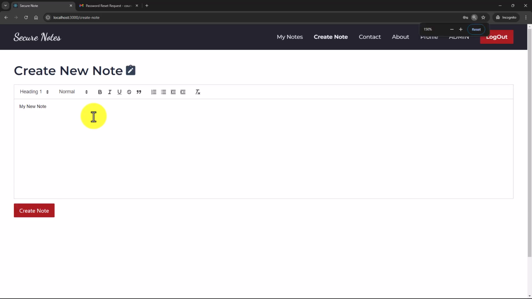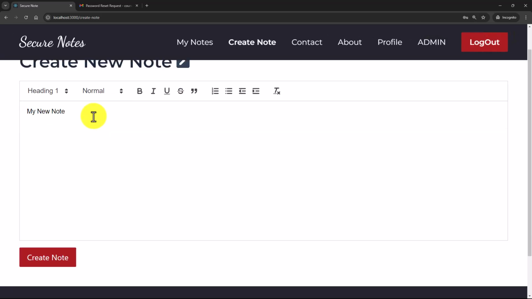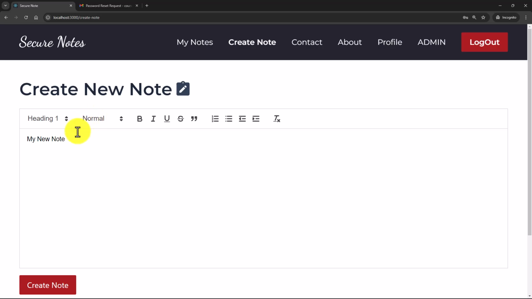Also keep in mind that this part of the application supports a lot of formatting options. You can bold a text, and you can see it will appear in bold. You can make it italic. You can even have underline, so you can underline it.